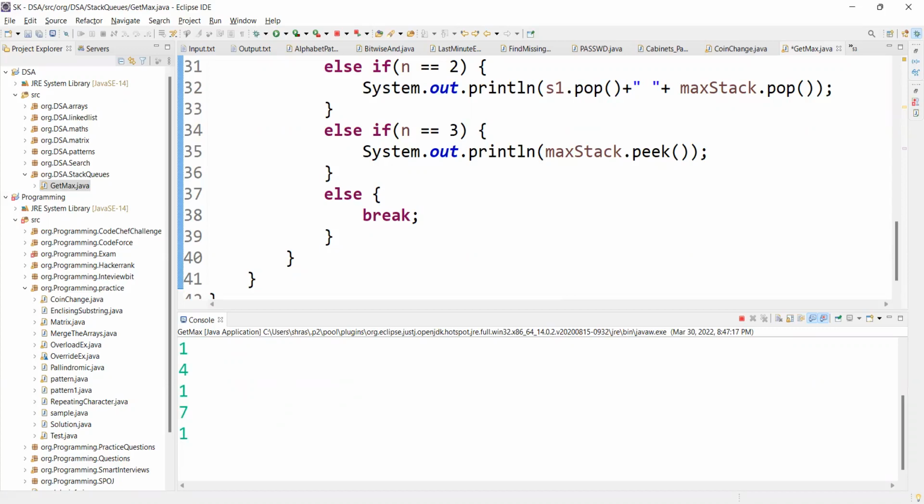Then let's suppose -2, 1 again, and I am entering now 10. I am done with my push operations. Now I want the get max function to run, so I will enter 3. So far amongst our numbers, 10 was the biggest, right? So we are getting 10.